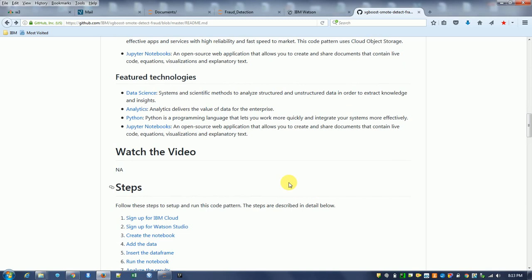The featured technologies are data science, which is systems and scientific methods to analyze unstructured and structured data to extract insights. Analytics, which always delivers the value of data for the enterprise. Python is the most sought after programming language for any kind of analysis on data. Jupyter Notebook is one of the favored IDEs, the integrated development environment, to work with when we are using the Python programming language.